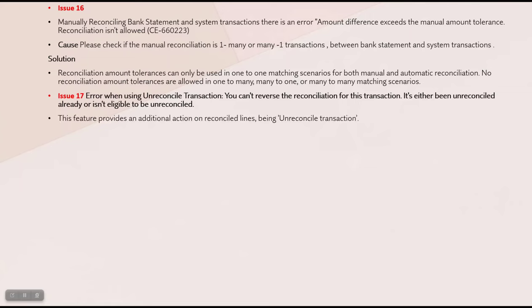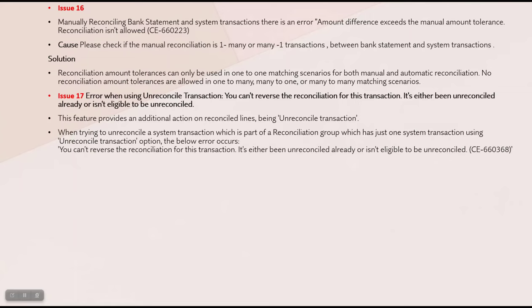This feature provides an additional action on reconciled lines, unreconcile transactions. When trying to unreconcile a system transaction which is part of a reconciliation group that had just one system transaction, using the unreconcile transactions option, you cannot reverse reconciliation for this.